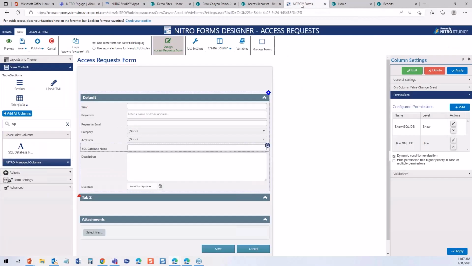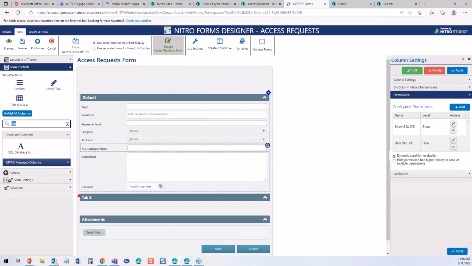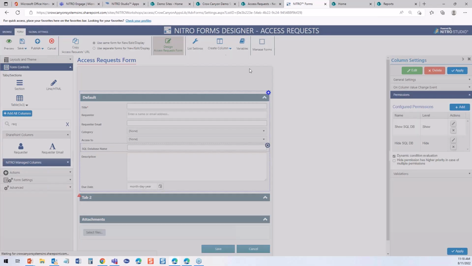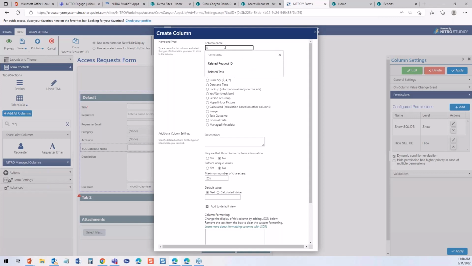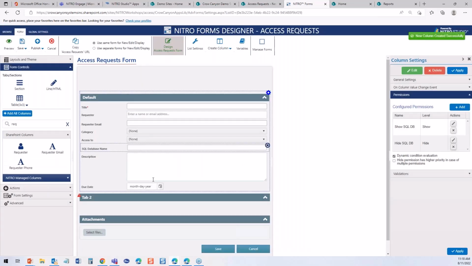Let me go back to the Nitro forms. Let me find the column that already exists. I know it exists because I created it earlier today. It's called requester email. Nope, it's not there. I've got to go here and create another field, a single line of text, called requester phone. Requester phone. Okay, just to put it on there. What I'm doing here is showing you autofill.